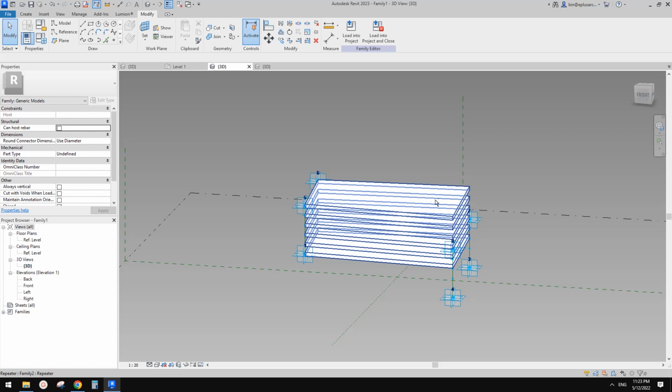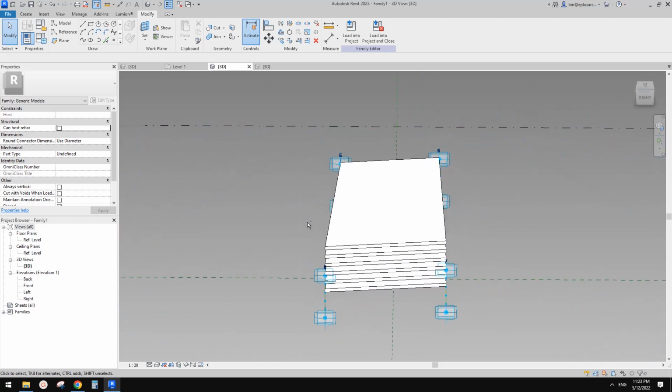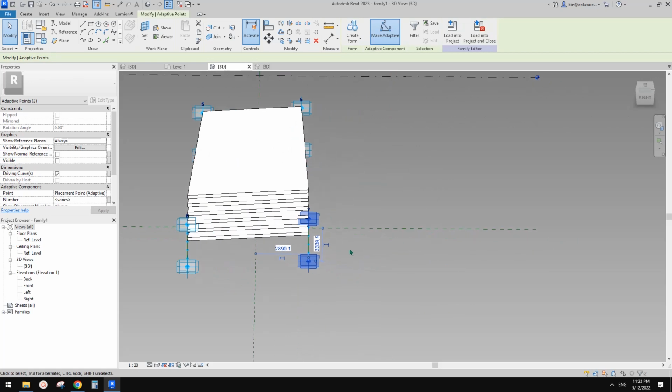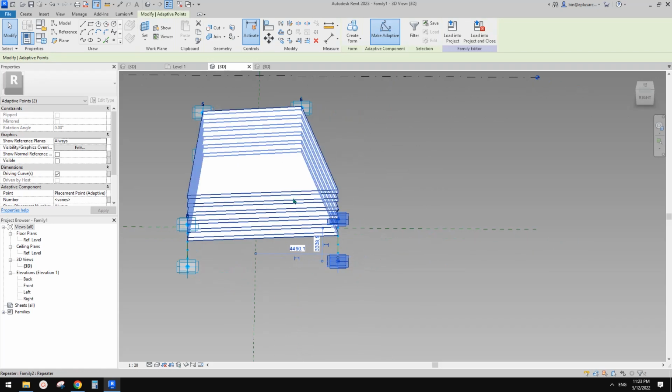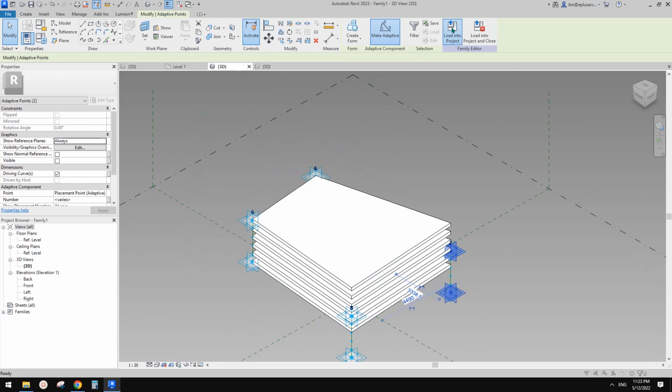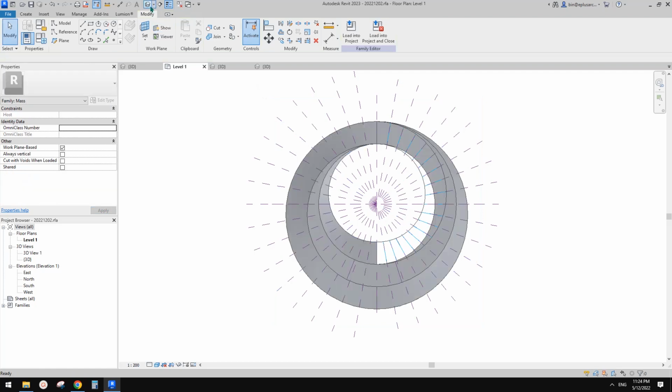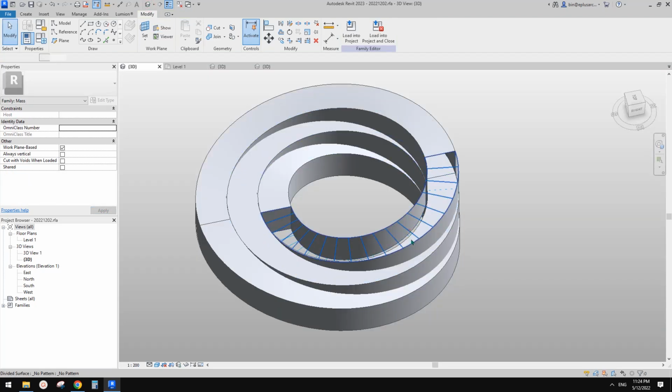So now we can load this one. Let me have another test. So if I move these to the right, yeah, it also changes the shape of this. Great. So now we can load this into that family. So now I'm going to go to 3D view.